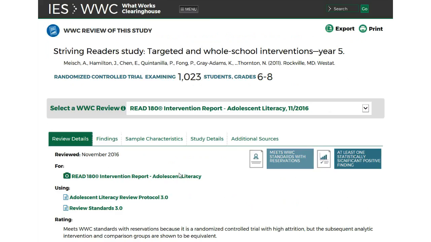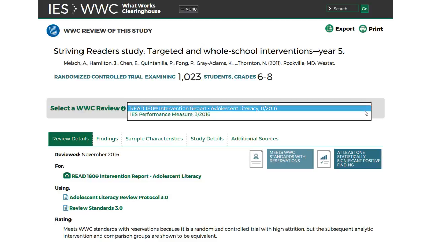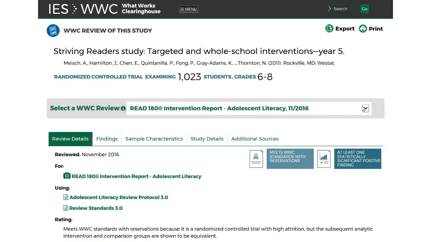You will know you're on the study page by the title on the page, WWC Review of the Study. The top of the page includes the citation. Right below that is the study design, sample size included in the study, and the grades of the students in the study. Next, if the study has been reviewed more than once by the WWC, there will be a Select a WWC Review drop-down showing all WWC reviews in this study.